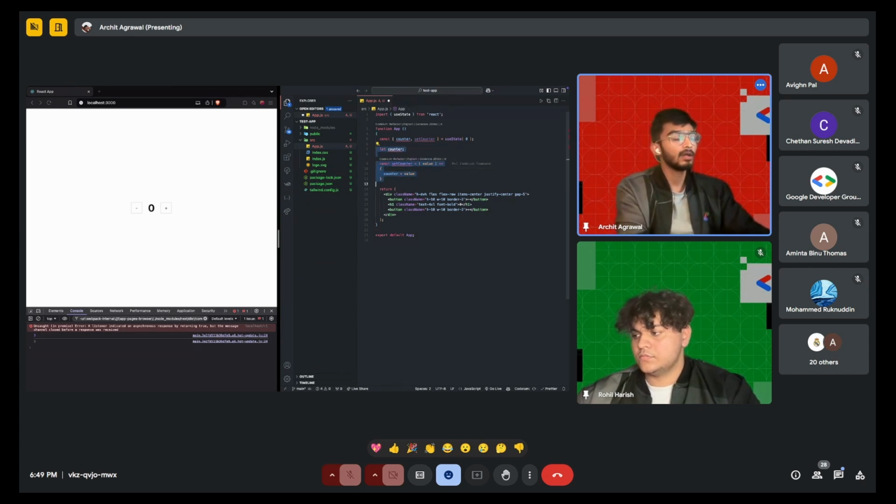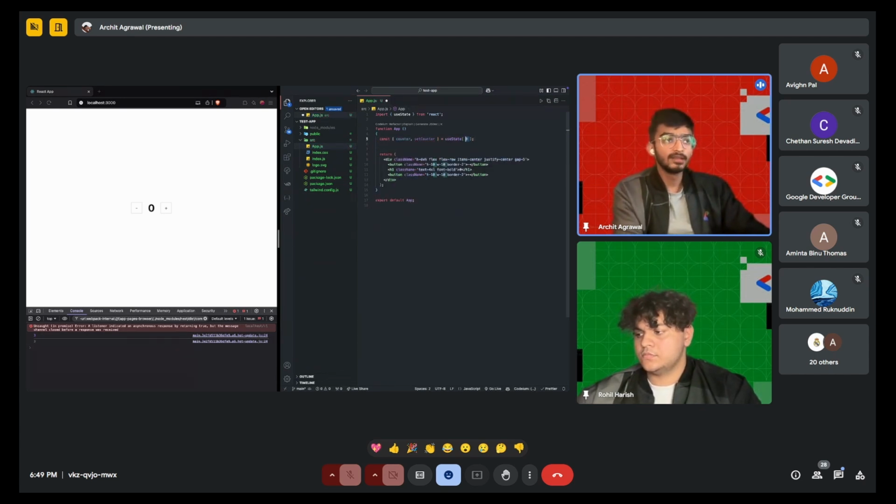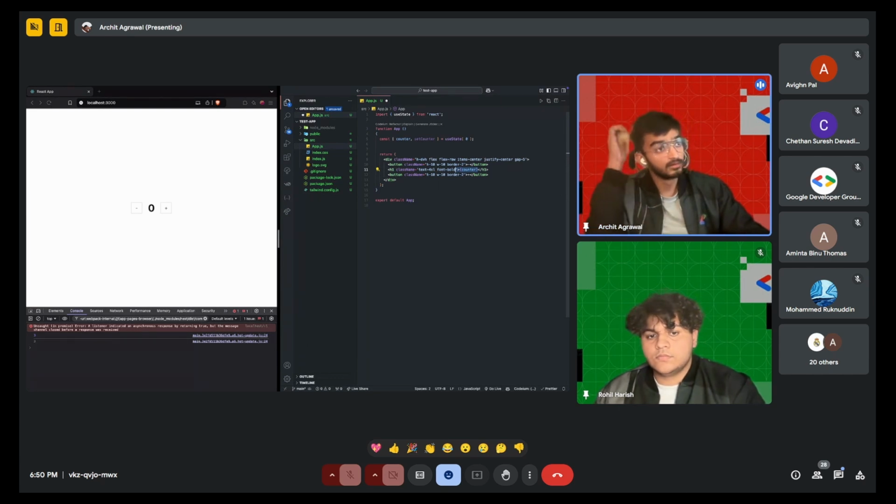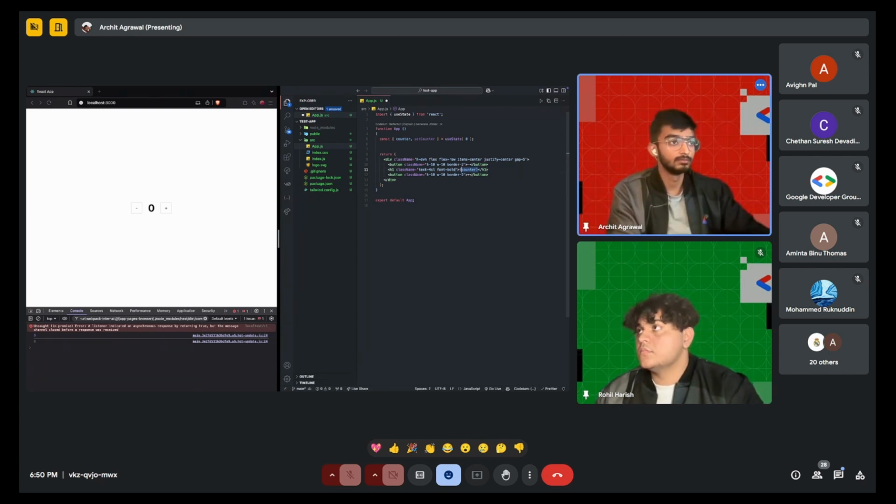This is the basic breakdown of what useState is. Now we'll be initializing the value as 0 for the counter, and I will just replace this here. So now when I do this, it will print the value of counter. All right.